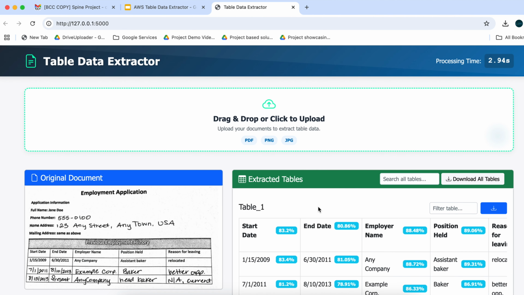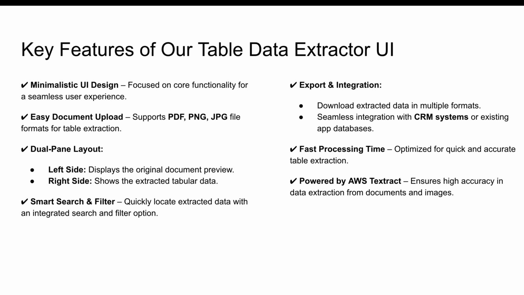With just a few clicks, you can quickly transform your PDF or image-based table into structured and searchable data using AWS. We hope this demonstration helps you see how our minimalistic UI focuses on core functionality while offering powerful features under the hood. So, final recap, the key features of our table data extraction app or UI. Minimalistic UI design focused on core functionality. This UI can be improved based on your need or demand, but I think the core functionality is performing very well in the given UI.